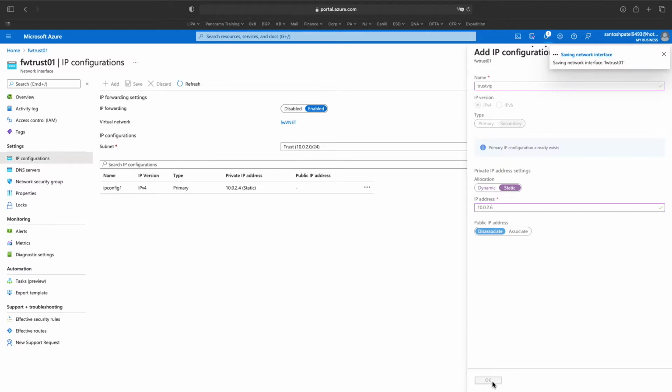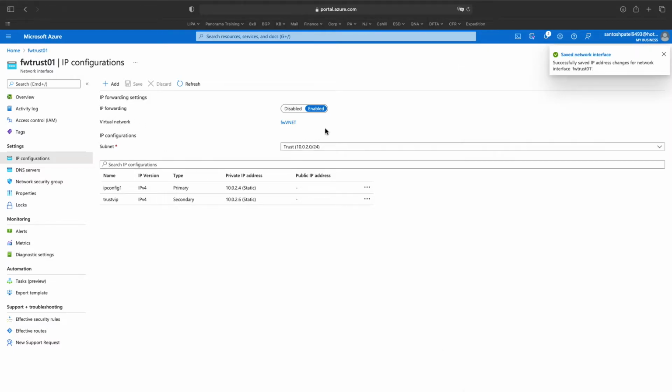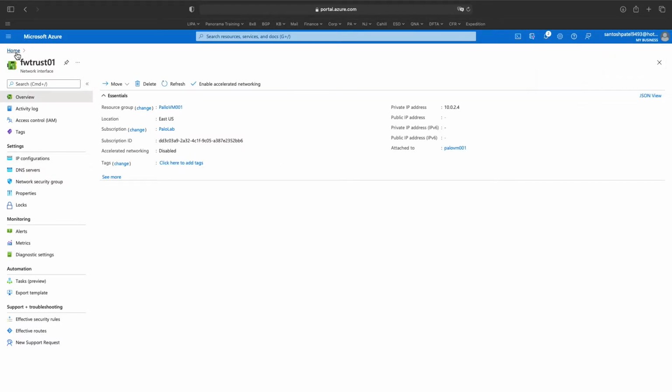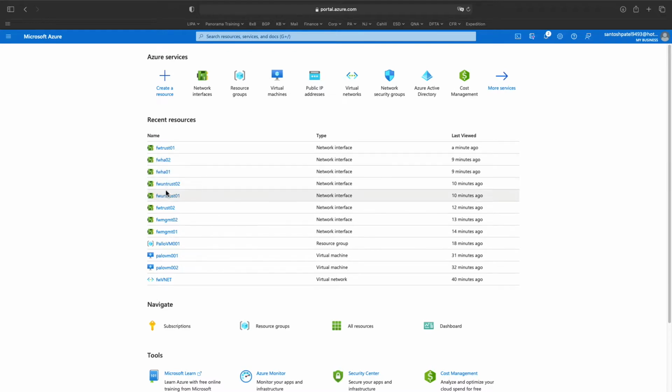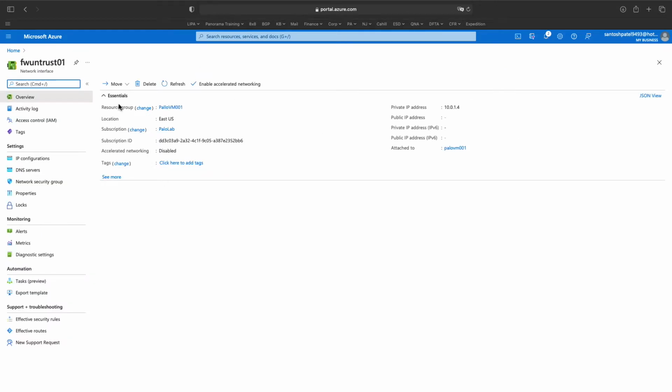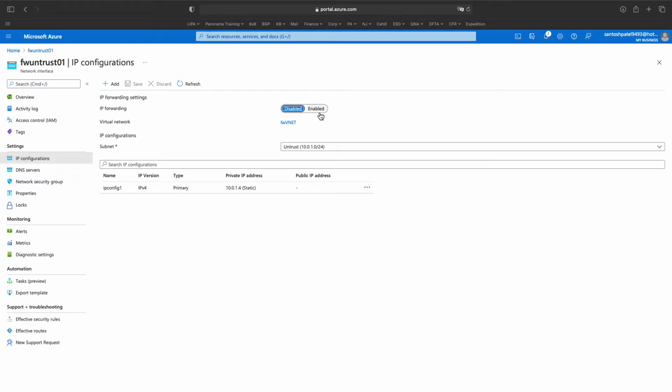We will do the same thing with the untrust IP address, right? Same thing with IP forwarding and virtual IP address. So let's go to firewall 01 on trust. Let's take a look at IP configuration, enable IP forwarding, click save, right?